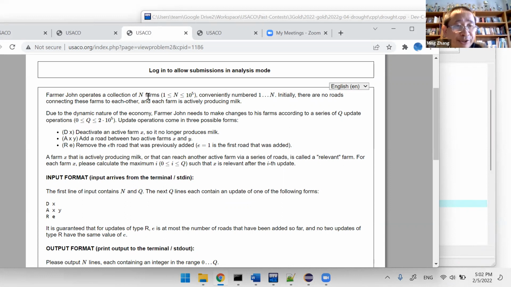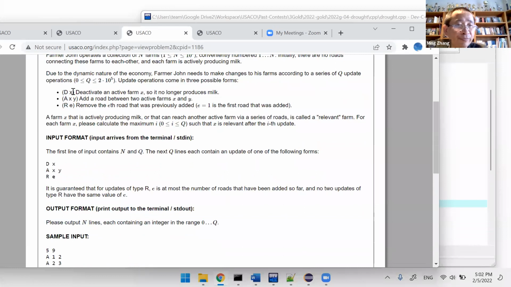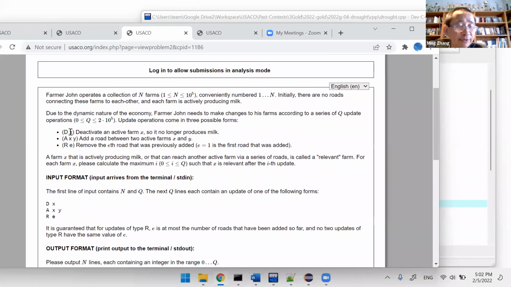We have n nodes here, numbered 1 through n, and initially there's no edge between the nodes, and each farm is active. Now we're going to perform the queries. Q would be the number of queries. Each query can have 3 possible formats. If you have D, we're going to deactivate a node X here. Initially, every node was active. Now, if you do D, the node X will become deactivated or inactive.